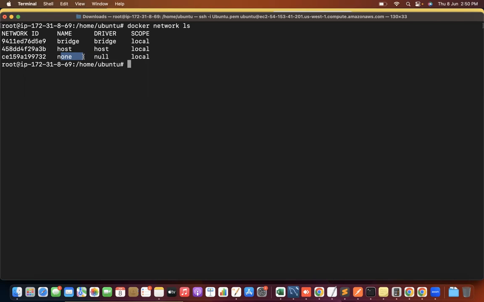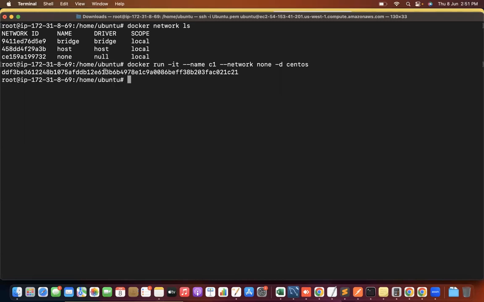If you type docker run -it --name, the container name, say I'm giving C1, and I will use the network called none network, or null network, whatever. -d, the image, say I will use the CentOS image. I will type centos. Now press enter. See, one container got created.